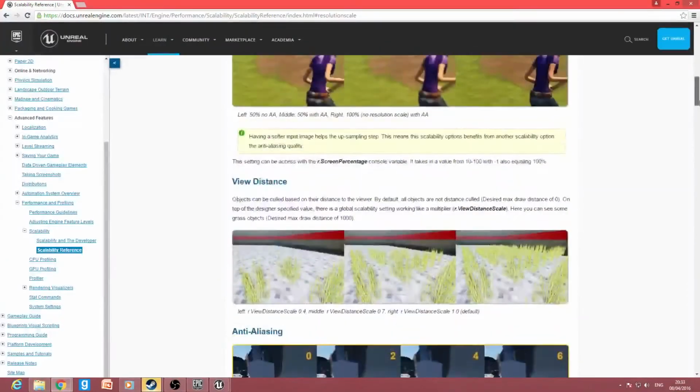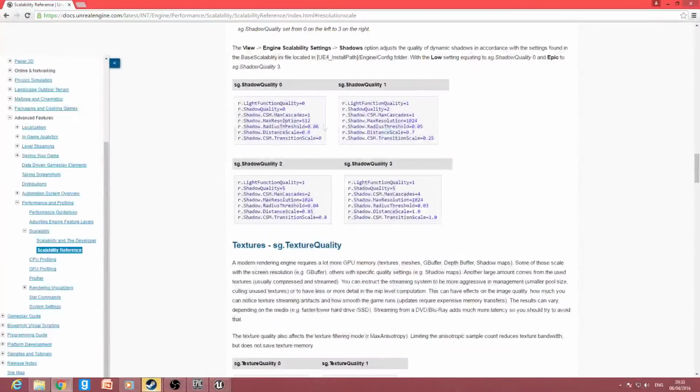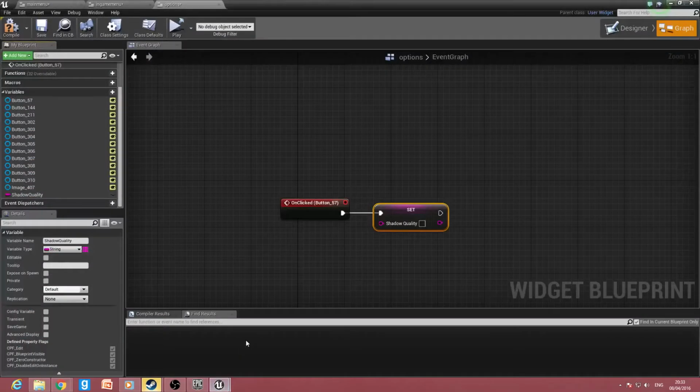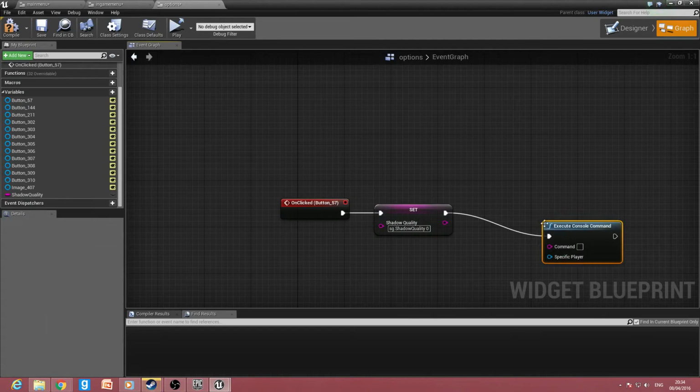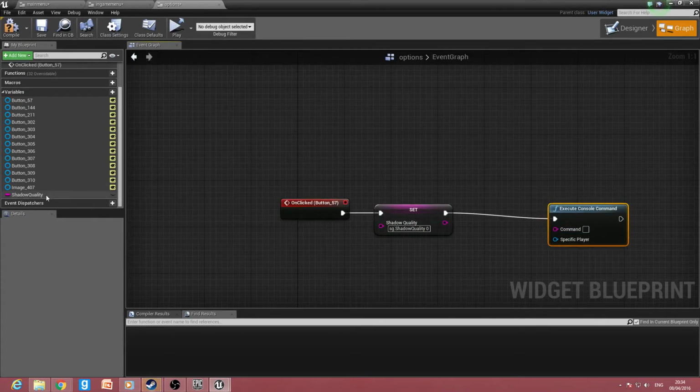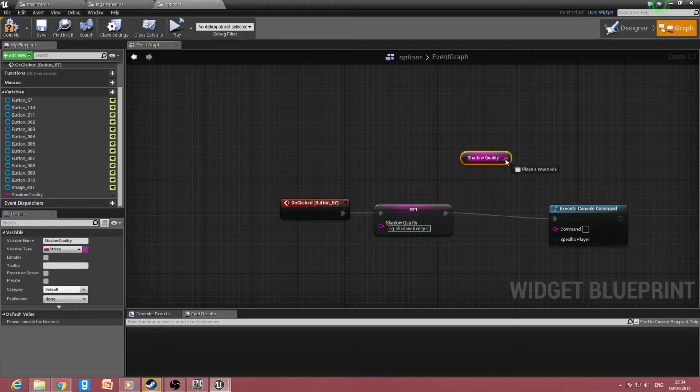So the way we're going to be doing this is that, where's shadow quality? I just want to copy one of those, and we want to go back into Blueprint and paste it in there. We then want to drag this off and type in execute console command. And we want to drag off shadow quality and get that. So what this will do is tell it to activate this console command when we click low, which will turn it down to the lowest setting. I believe on shadow quality, that turns it completely off.